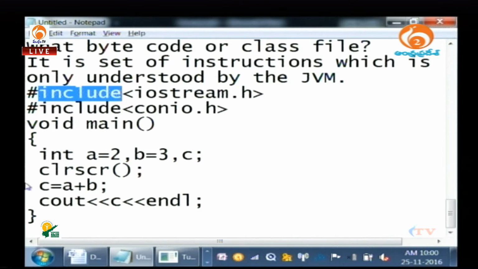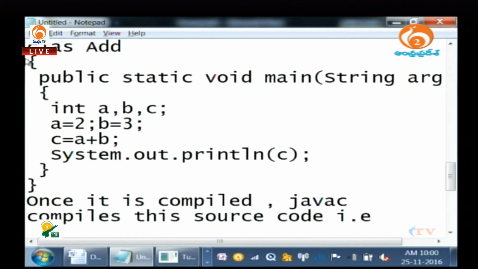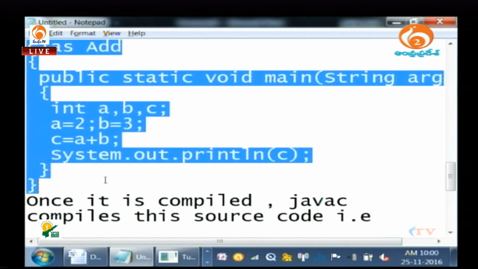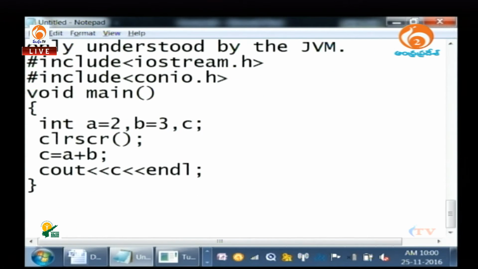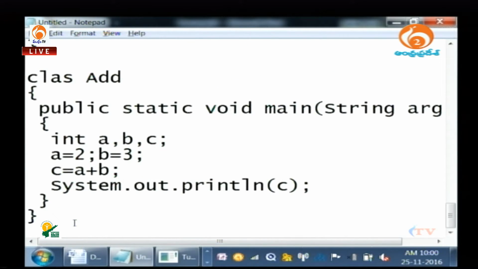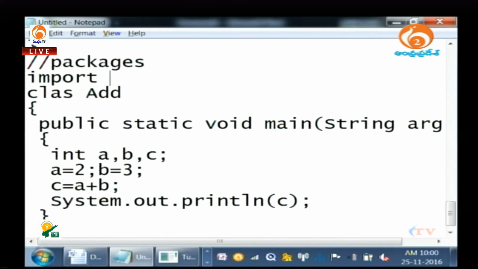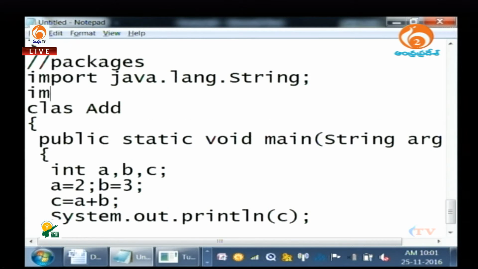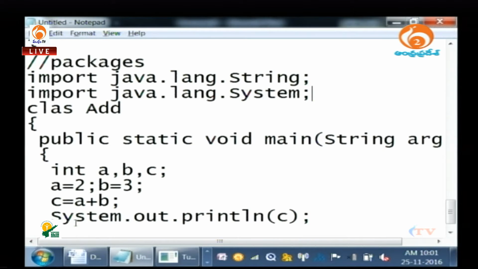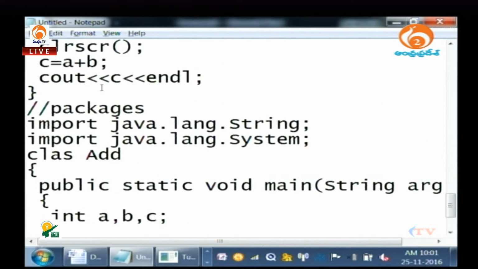Next difference is packages. Here I am writing the packages. What are the packages? Import java.lang.String, import java.lang.System. So in C language we use header files, and in Java we use packages. These are the packages.